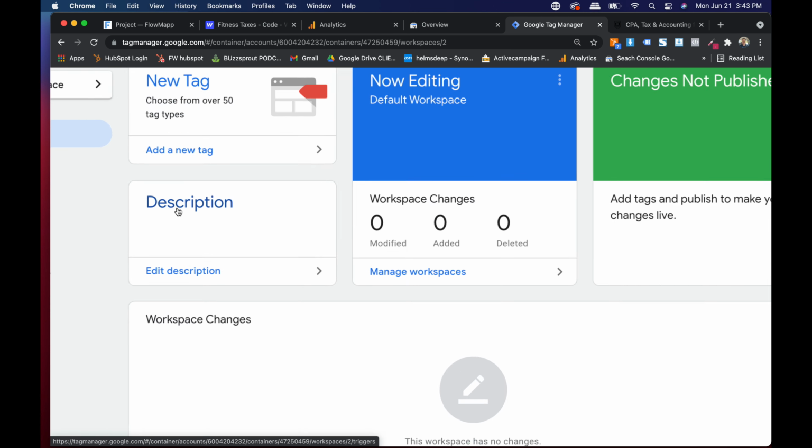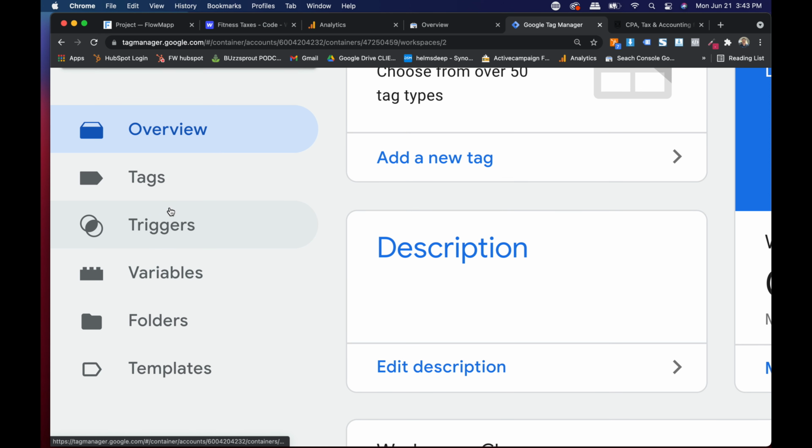So long story short, it's kind of an if-then statement, okay? You have variables, which are like the ingredients inside of a thing. Then you have triggers, which is like if I fill out a form, or if I click on a link, or if I play a video for 50% of its length, or if I hit 3 pages, or something like that, that's a trigger. And then the tag is what's going to occur when that trigger happens.